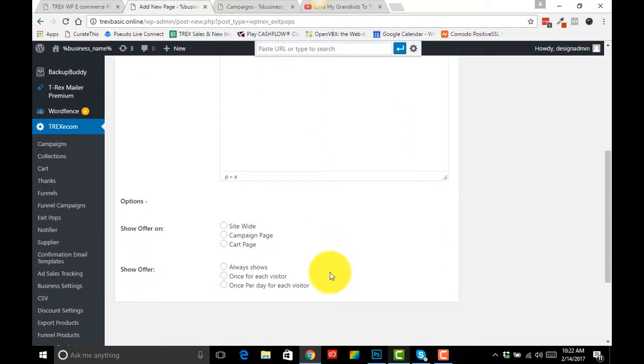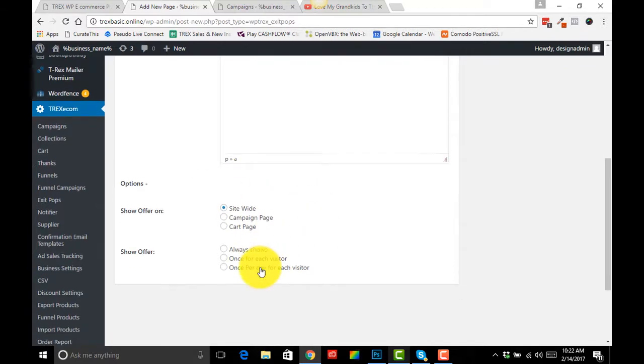That will just pop open a new tab, and we'll click on that in a second when I show it working. Further down, under show on, we can have site-wide, campaign page or cart page. Site-wide means it will appear on all WordPress pages and all T-Rex campaigns, everywhere across your whole site, with the exception, which I'll show you soon, that in the campaign settings we can block it from a certain campaign. So if you've got it set to site-wide but there's a particular campaign you don't want it to show on, we can set that so it won't appear on that one campaign. We'll look at that in a minute.